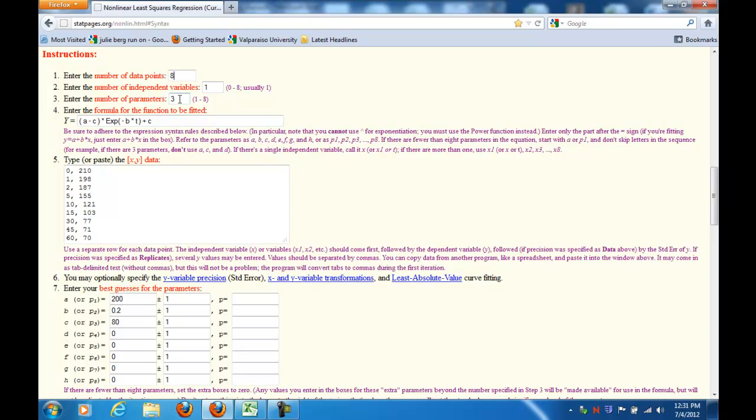The number of parameters is the number of constants that we have in our expression, and then we have to enter a formula for the function. This website uses y and x. In fact, the symbols for our data are u and r, but that's okay. We'll just use y and x and follow their syntax. So what I need to do is write down a, and then I have to divide by r squared. In this case, I'm going to use x.